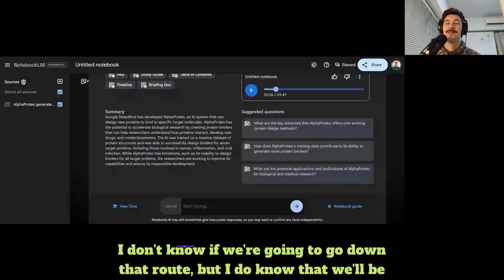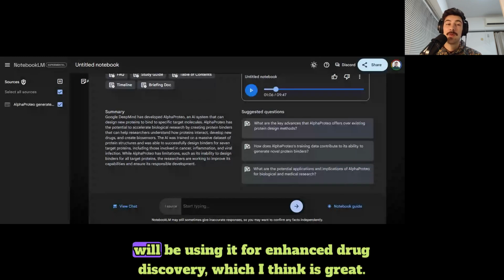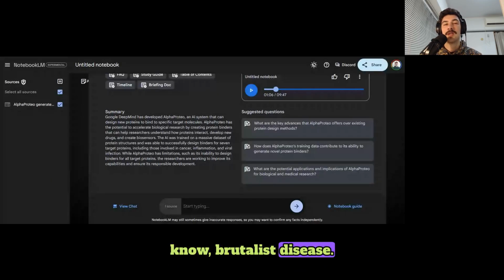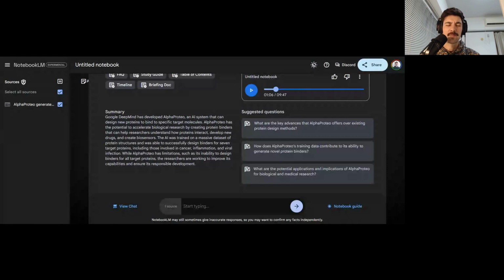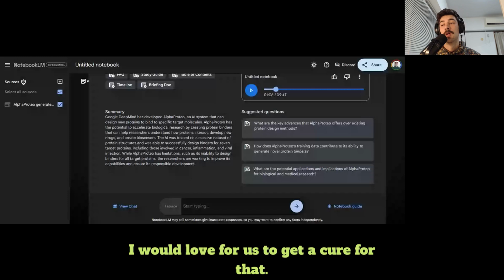I don't know if we're going to go down that route, but I do know that we'll be doing so with plants for sure. And I know that we will be using it for enhanced drug discovery, which I think is great, where hopefully you can cure some of these diseases. I think Alzheimer's is a brutal way to go. I would love for us to get a cure for that.